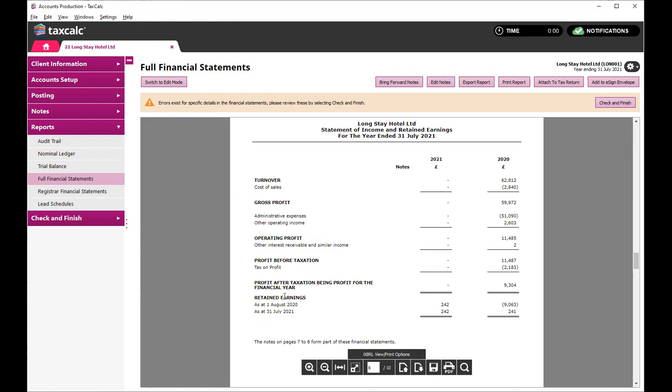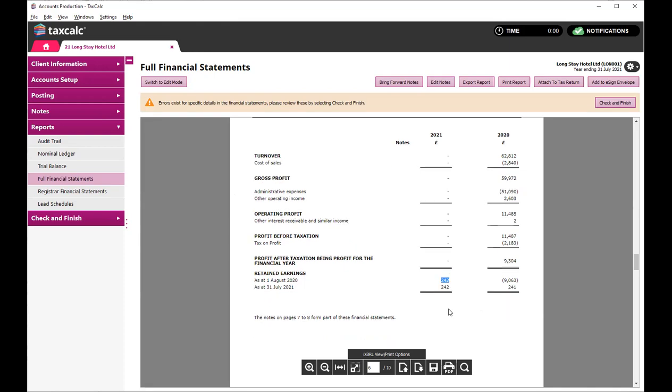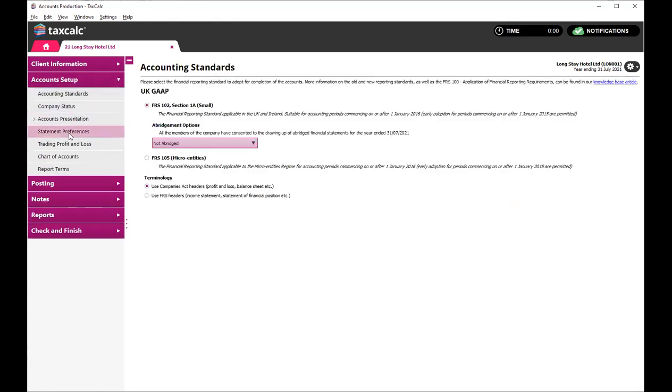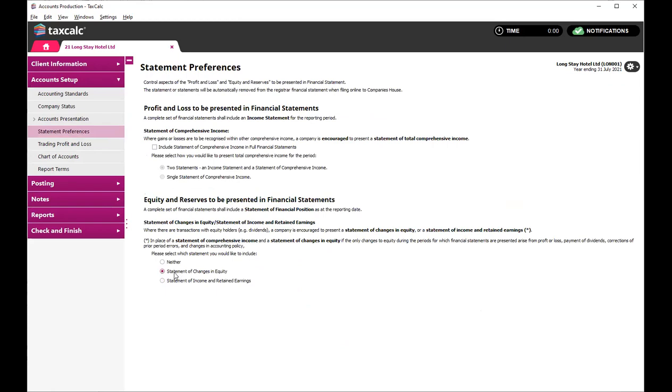And now we've got the retained earnings information. So we've got the closing balance as at 2020, and then the opening balance as at 2021. Clearly there's a pound difference there, so that's going to be fun to figure out. And then if we issued dividends, then we'd have a dividends line in the middle here, showing how many dividends have been taken out.